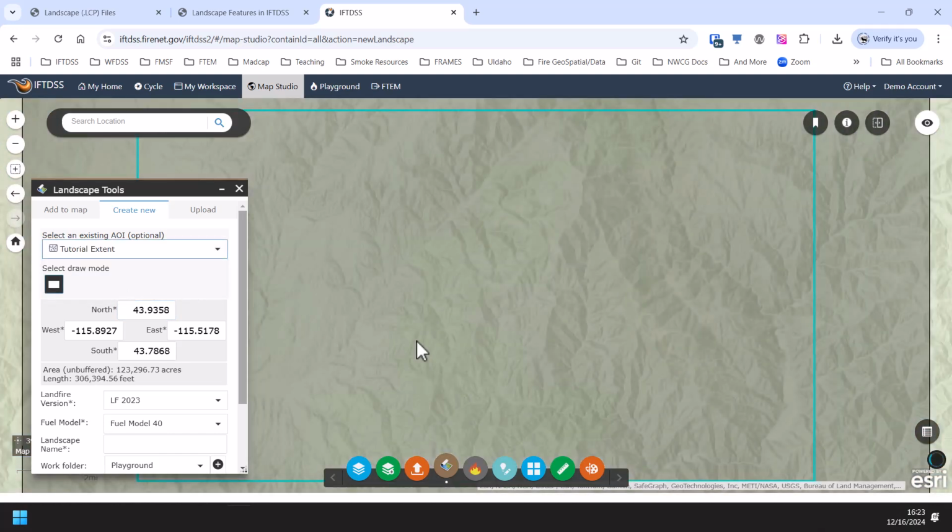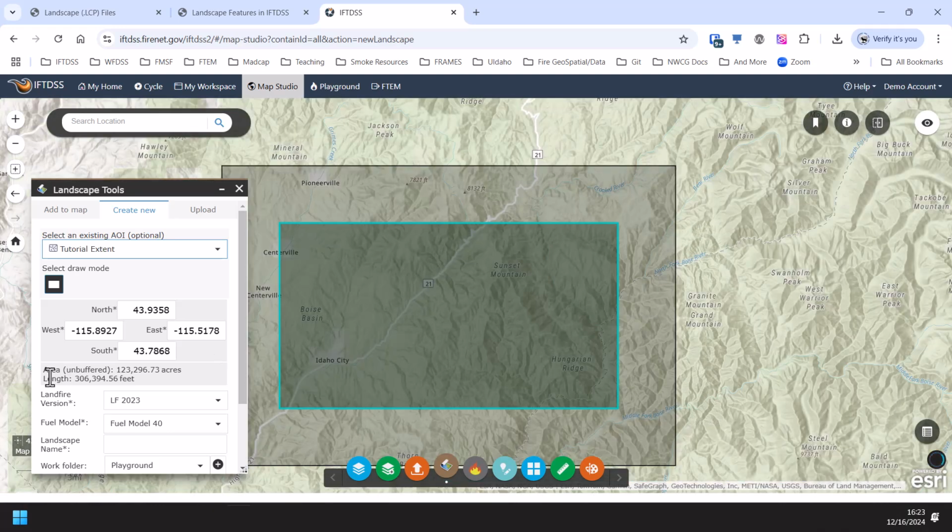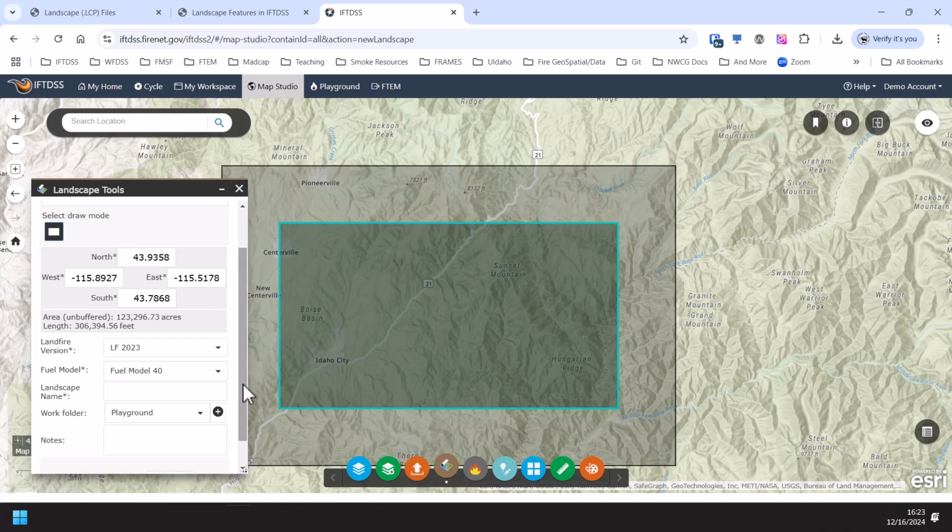select that tutorial extent. We're also given the area and length of our landscape. Maximum landscape size in IFTDSS is currently about 12 million acres. So we are way below that here. If we'd exceeded it, we would have gotten a warning saying that this is too big and we need to select a smaller one.